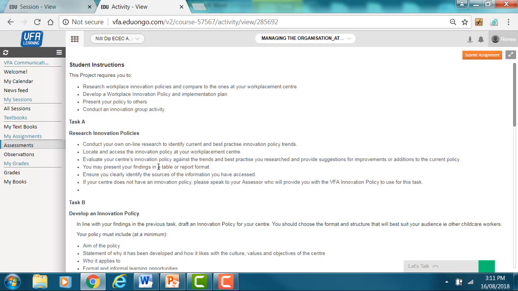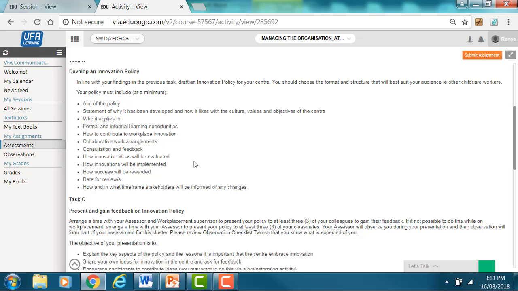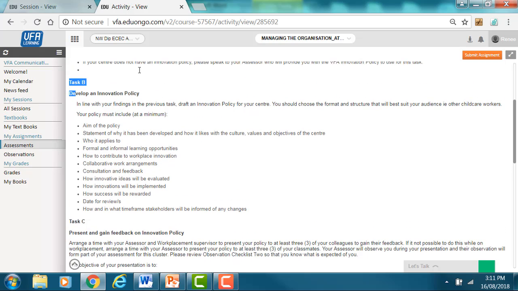You're going to present all of this either in a table or a report format, and that's going to complete task A. So now you've done your research, you've compared some innovation policies, you know a little bit about innovation and how a policy would look. You're now going to develop your own innovation policy.